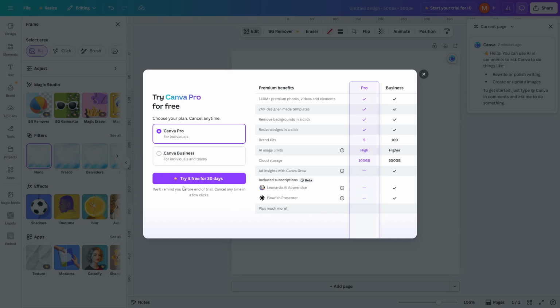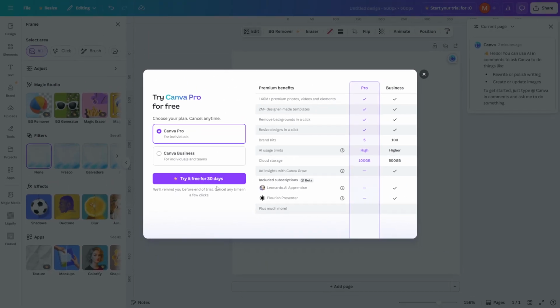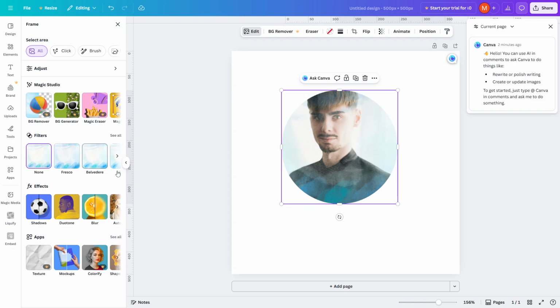The BG Remover is an incredibly intuitive tool designed to help you automatically remove the background with a single click. It's powered by sophisticated AI, which analyzes the image and efficiently isolates the subject from the background. This means you won't need to manually trace around your subject, making the process both quick and precise.